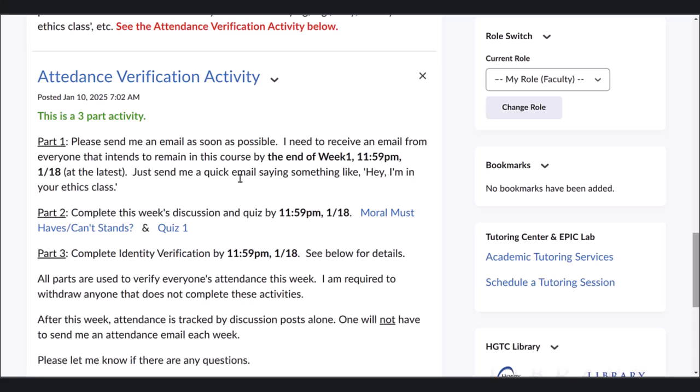Also, I use this to verify your attendance in the class this week and this week alone. You never have to send me an attendance style email after this first week. After this week, your attendance is tracked by completing discussions and quizzes. And I see that and update grades every week. So that's how your attendance is tracked after this week. But that's the first part of this, is just send me a quick email, hey, I'm in your ethics class, and do that by the end of this week.